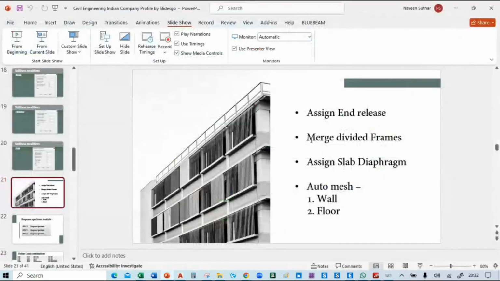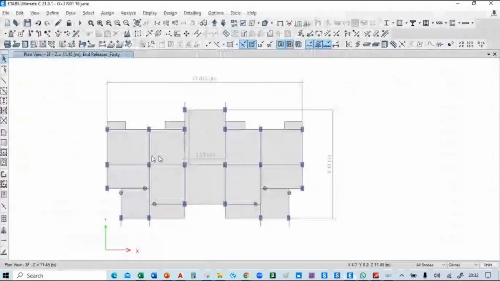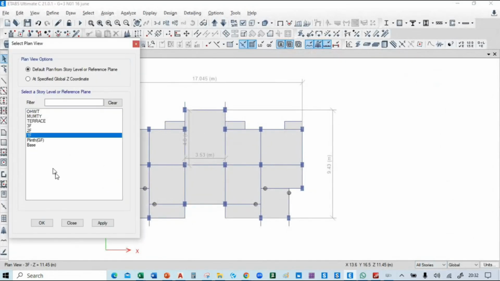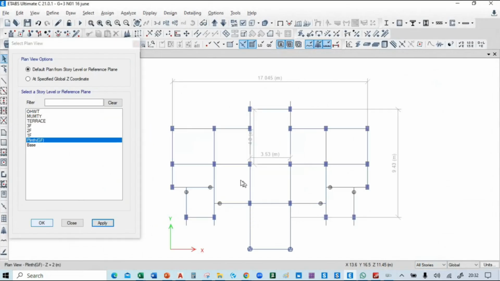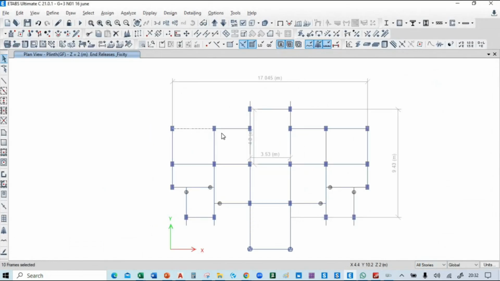And now we will merge the divided frames. You have to select all stories here, go to the plan and plinth level, apply. Here you can see the frames are divided. So you can merge the frames. You have to click Join Frame. Now you can see this is one beam for column to column.